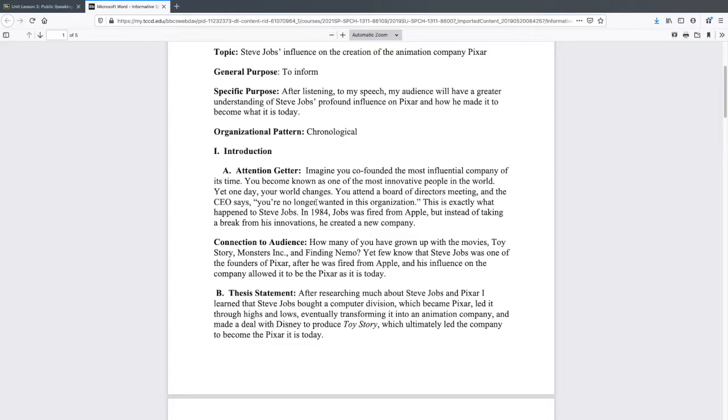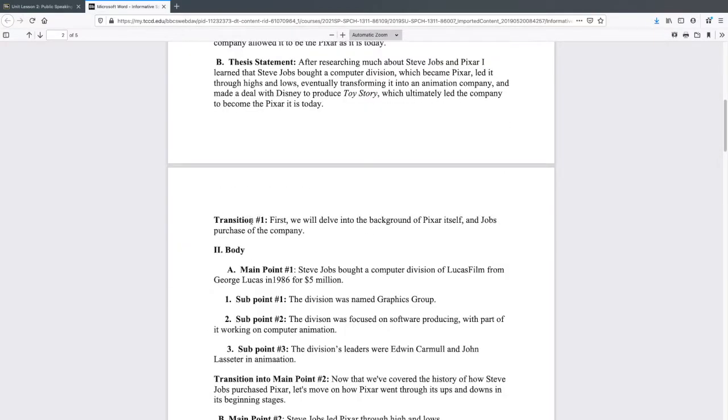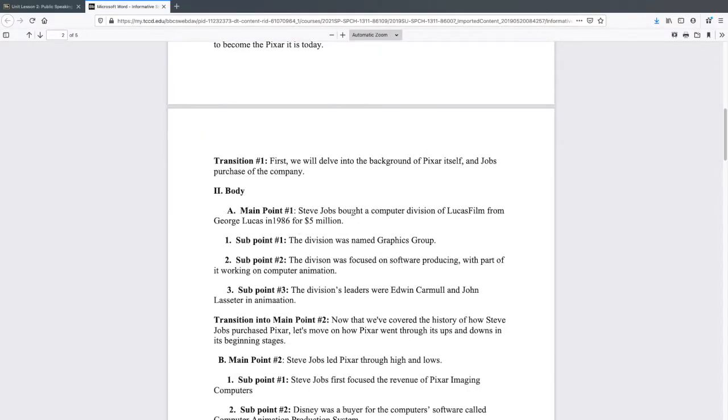They used the same attention getter. Their tone, it was excitement. If you get excited, your audience will get excited. They did the connection to audience. They had their thesis statement. Right here, it has the 3 main points. They had their transitional words. They typed in their main point in a complete sentence. They typed in their subpoints in a complete sentence.